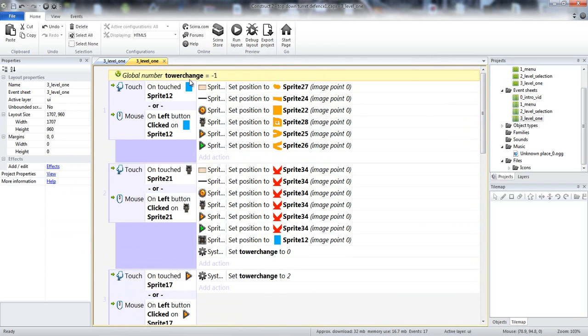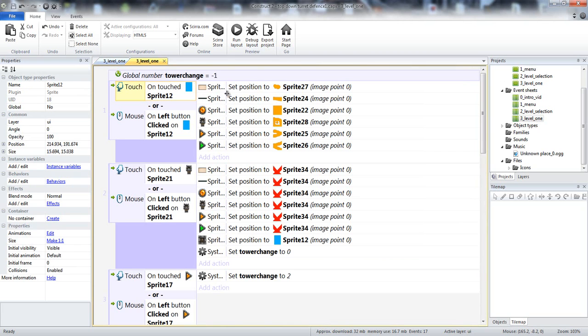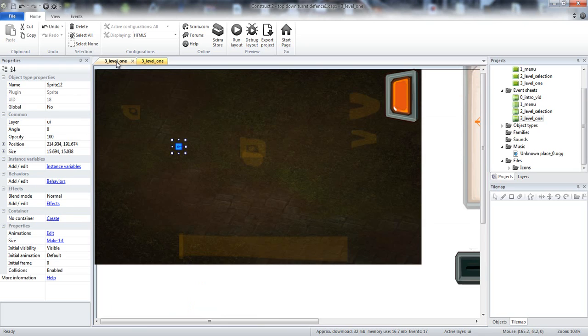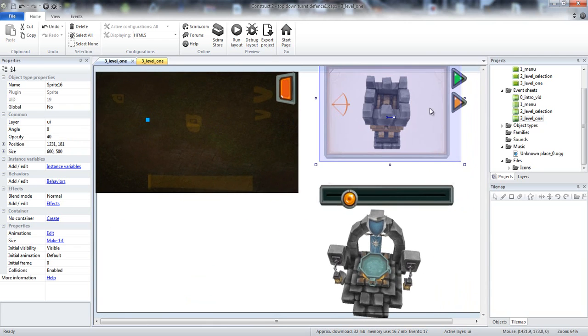You will need a global variable, tower change, and this will tell us in the tower changing, when you're selecting your towers, what to change to. Okay, so on touched blue button, now remember the blue button is where the tower is going to be. You're going to set position of one of our menu items, this item, to where this item is going to be.